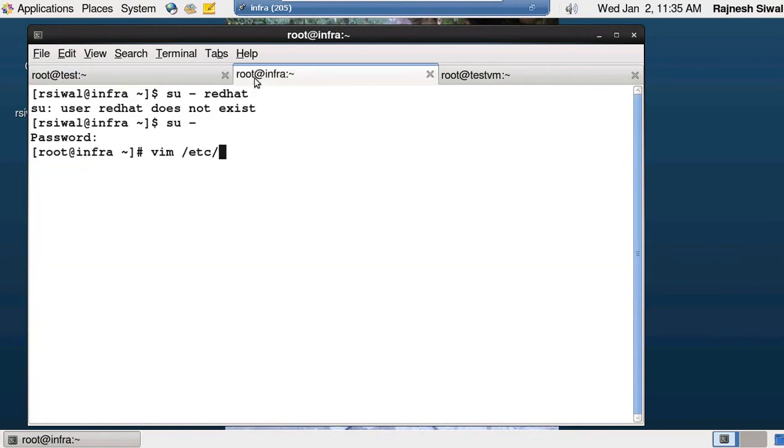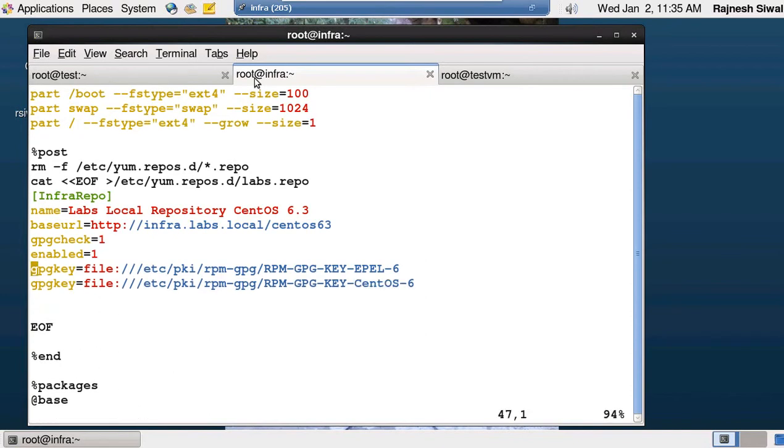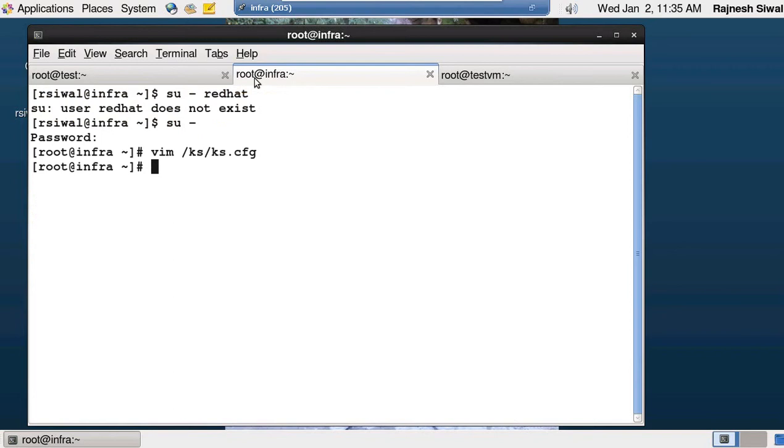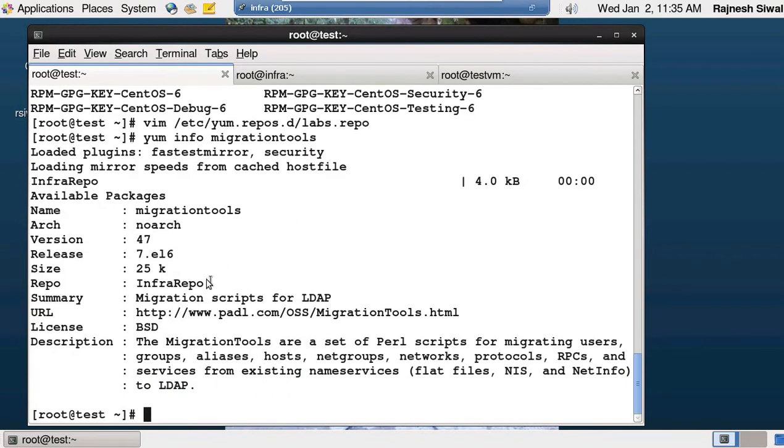Let me update it. /etc/ks, it's actually ks.cfg, and it's fine now. Okay, now yum info migration tools, and here we can see that this is a set of Perl scripts that are used for migrating users, groups, aliases, hosts, netgroups from flat file to the LDAP format. So let's install it.